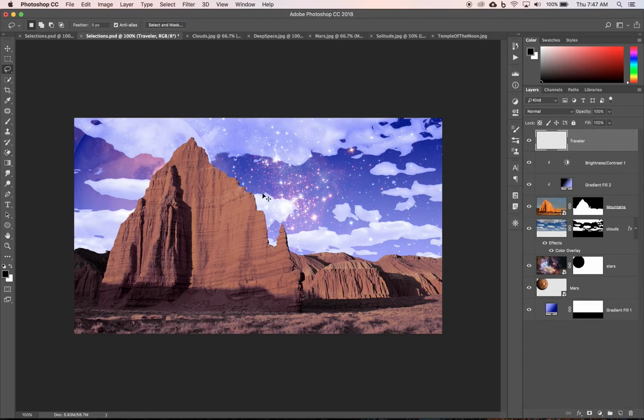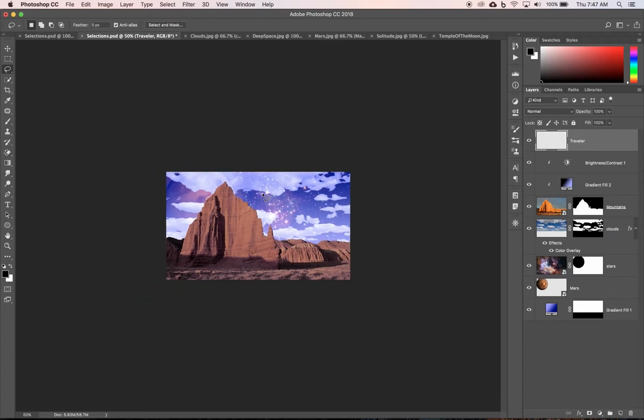So if I Command minus a couple times just to shrink out, and then I do Command T with my traveler layer selected, you can see down here is the bounding box on mine. He's way down here in the corner. So I'm going to hit return to save that. I'm just going to take my move tool, and I know that he's way down there, so I'm just going to click and drag and move him up in this general area. I'm going to put him right around there like a rule of thirds.